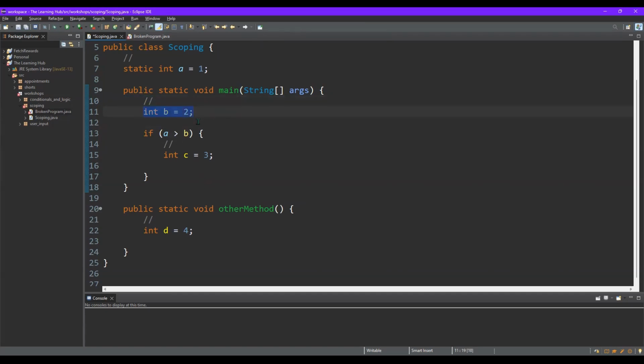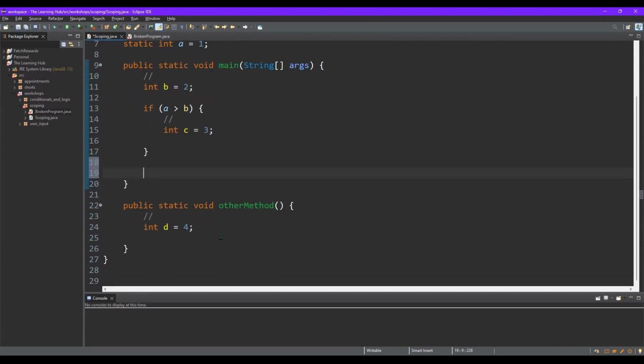But the existence of b can also end. I can reference b here, no problem. I can reference it inside this if statement. I can reference it after this if statement, and everything is fine. But if I were to go down here into this other method, and if you don't know what a method is, that's okay, you'll learn soon enough. You don't have to know what a method is to understand what we're going to talk about today. If I try calling sysout b here, suddenly we get an error again, even though this line is after this one up here.